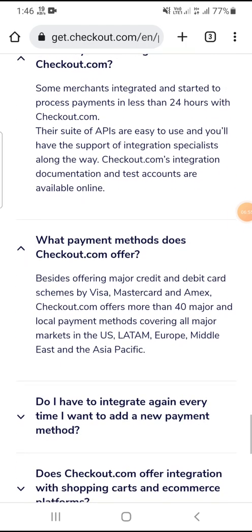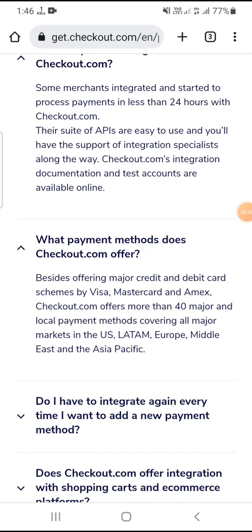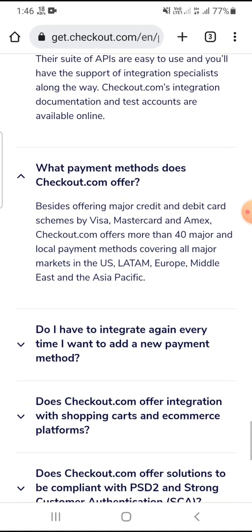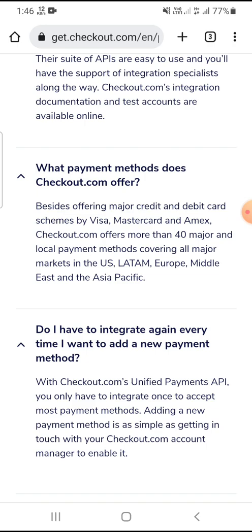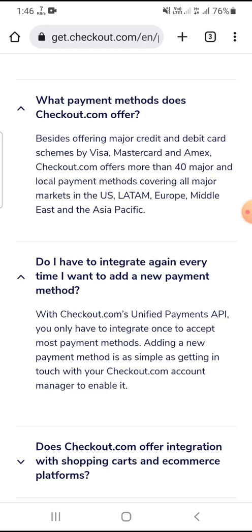Businesses can accept major credit and debit cards from Visa, Mastercard and Amex. Checkout.com offers more than 40 major and local payment methods in major markets in the US, Latam, Europe, Middle East and Asia. Do you have to integrate again every time you want to add a new payment method? With Checkout.com's Unified Payments API, you only have to integrate once, accept most payment methods, and adding a new one is simple.